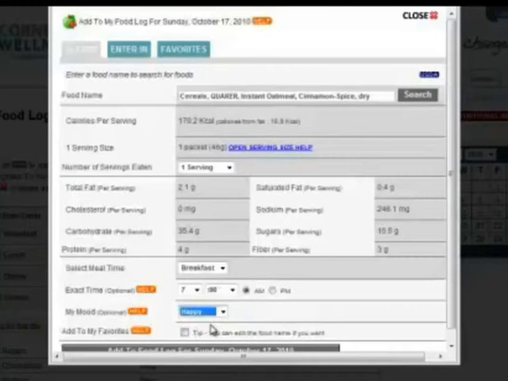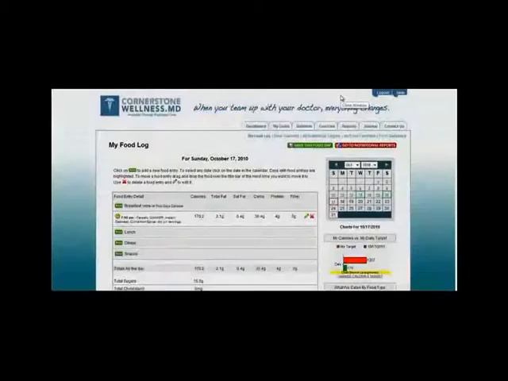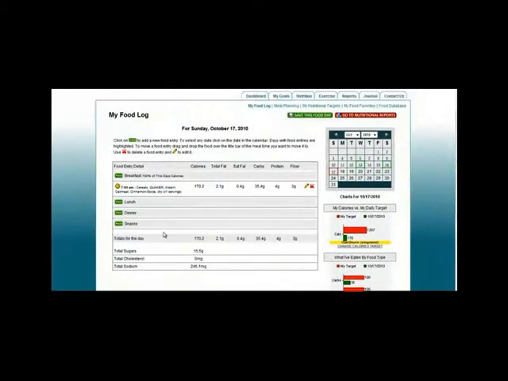Now, in order to add the oatmeal to my favorites, you can select tip, and this will add it to today, and it'll also add it to your favorites. So I've entered in oatmeal. Now, as soon as you enter anything into the food log, a graph, a governor as we call it, will come up on the right.